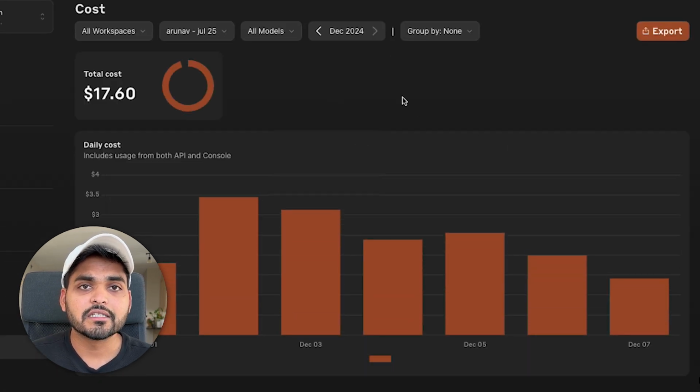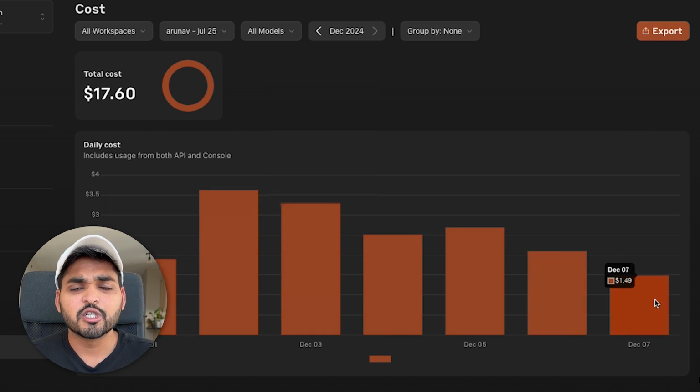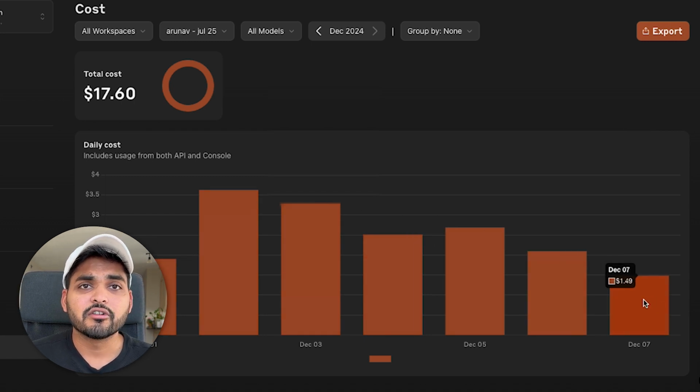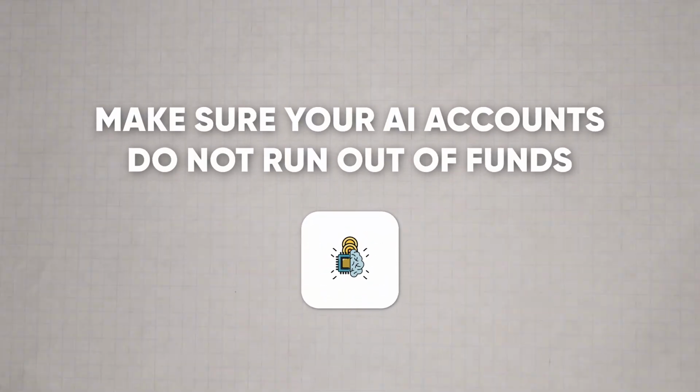It's usually a good practice to check your costs on your API console, either on Anthropic for Claude or ChatGPT, just to make sure you know how much you're spending every quarter. Even if you're running 100 automations every month, it's probably gonna be somewhere between $5 and $15. So it's usually not much, but again, it depends on how much context, how many words are being produced or used by AI in that automation. So again, this cost could vary a lot. But yeah, keep an eye on this cost and make sure your AI accounts do not run out of funds.